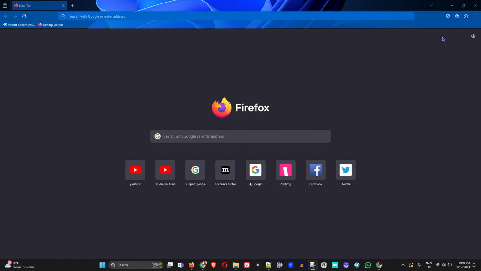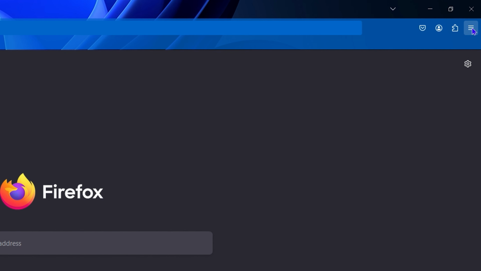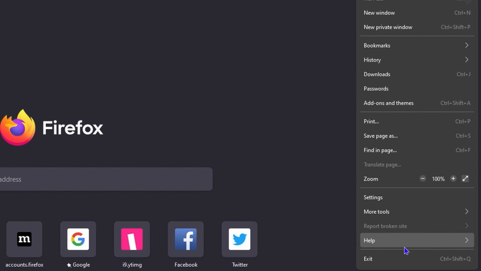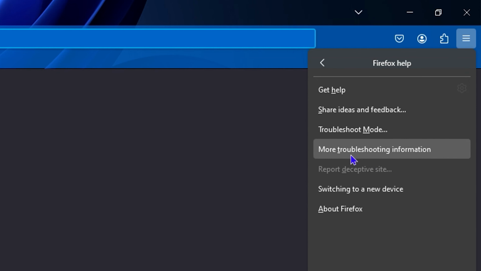Now what you want to do, go ahead and open up your Firefox browser if you have not yet done so, and click on the burger menu on the uppermost right hand side. From here, guys, go ahead and click on Help, right? Now once Help is open, you want to click on More Troubleshooting Information, right?